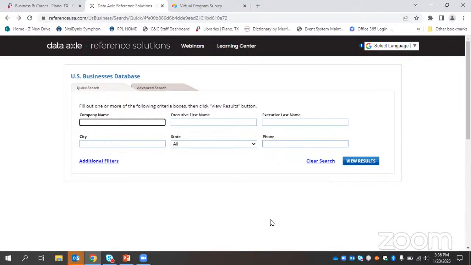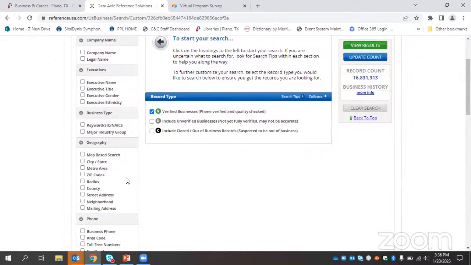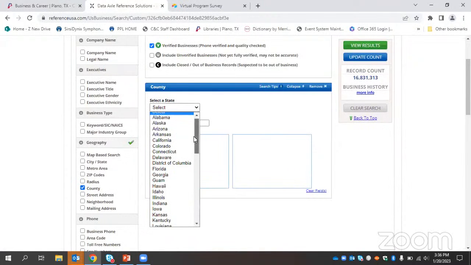All right. So, oh yes, that was one of the examples I was going to do. I'm just going to do a quick search here, and I'm going to do Mama's Pizza. I'm going to do an additional filter here. I'm going to do county. Got to select state.